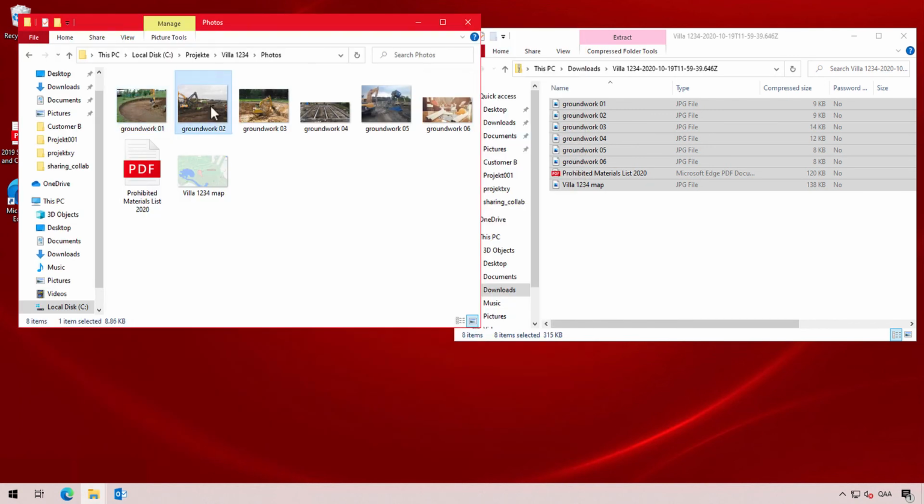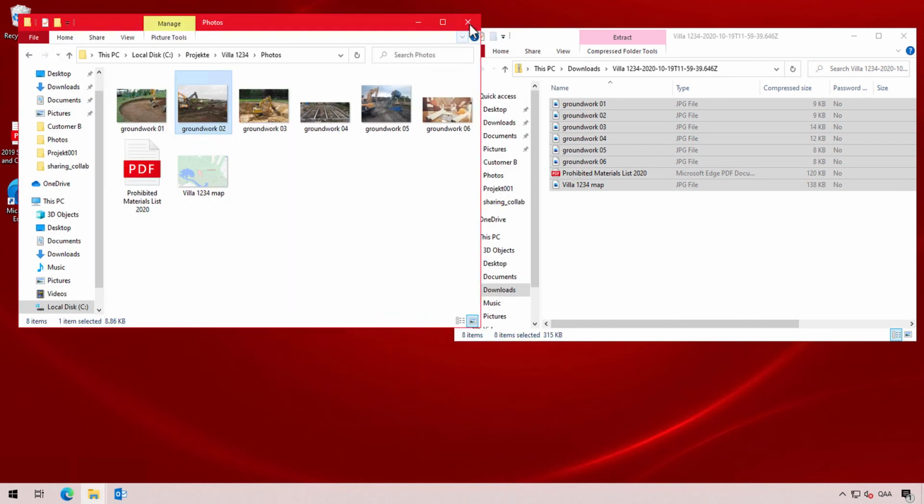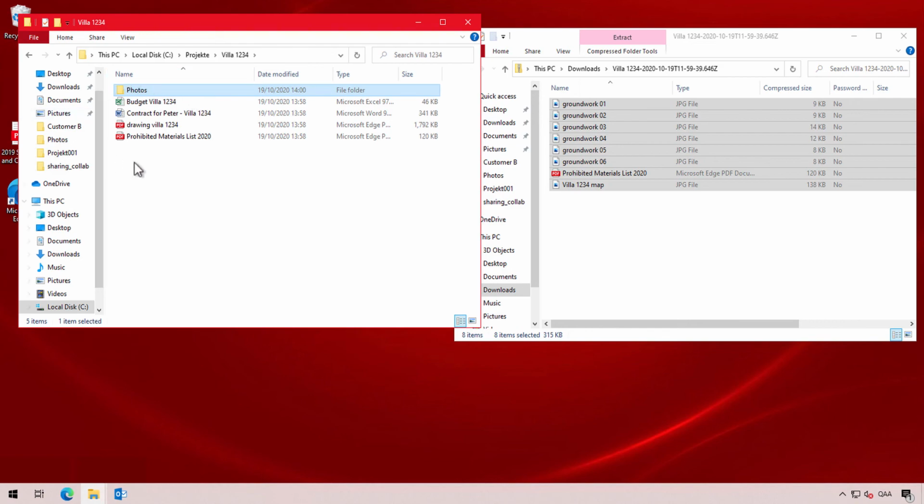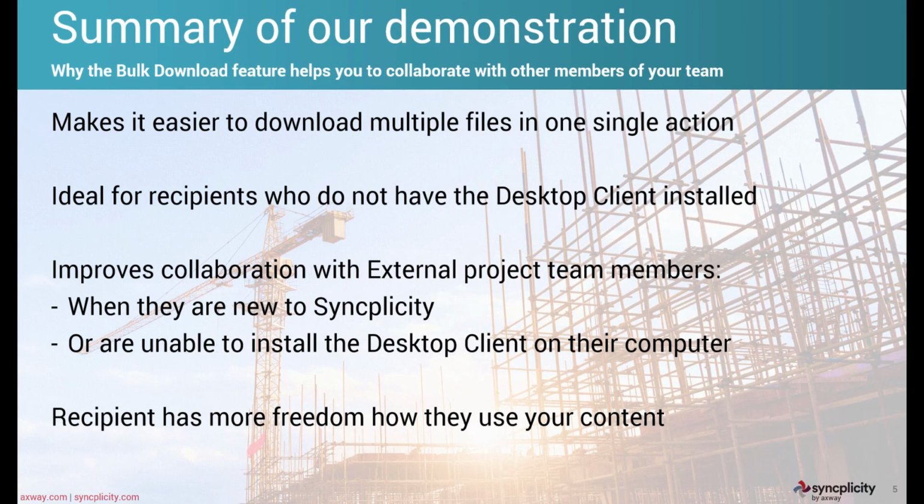Peter can of course use his own preferred tools of choice to view these images, but what is really cool is that Peter can organize and structure the downloaded files in his own preferred structure and has complete freedom about that. As a summary of our demonstration, we showed you how easy it is to download multiple files in one single action, which is ideal for recipients who do not have the desktop client installed.